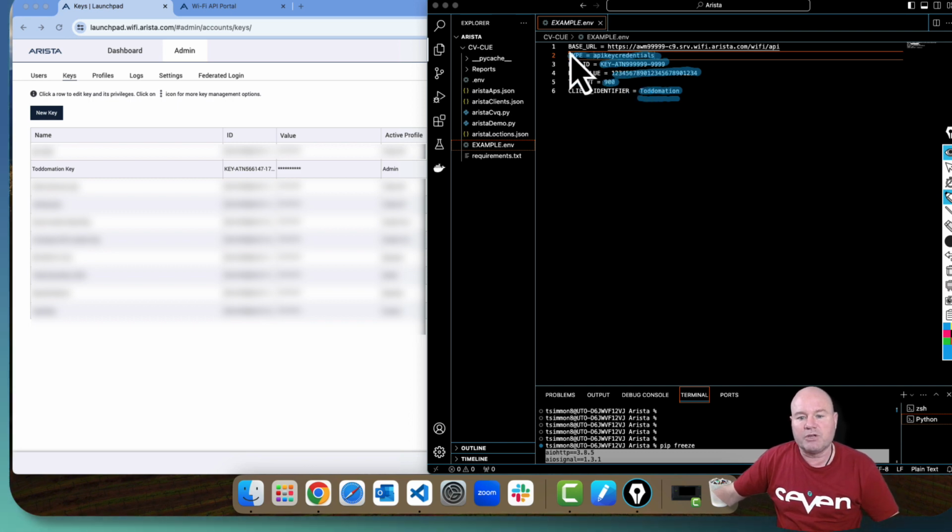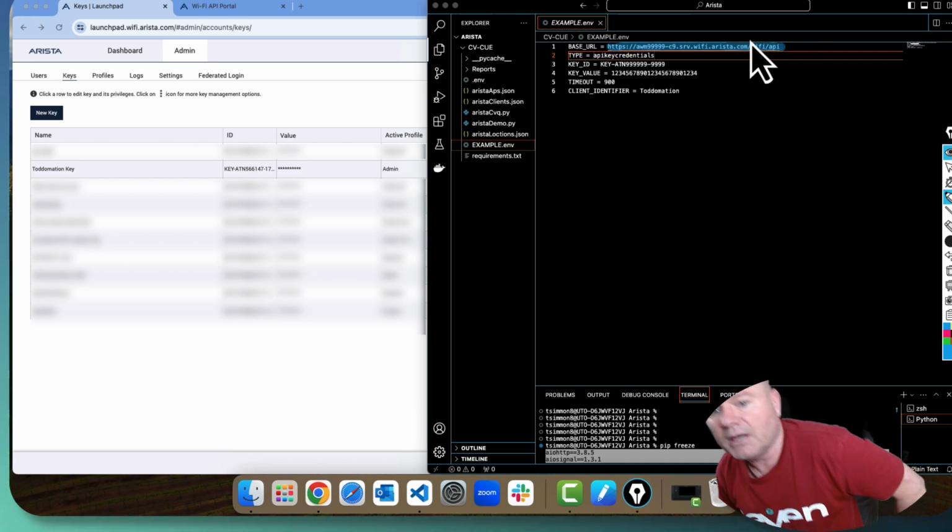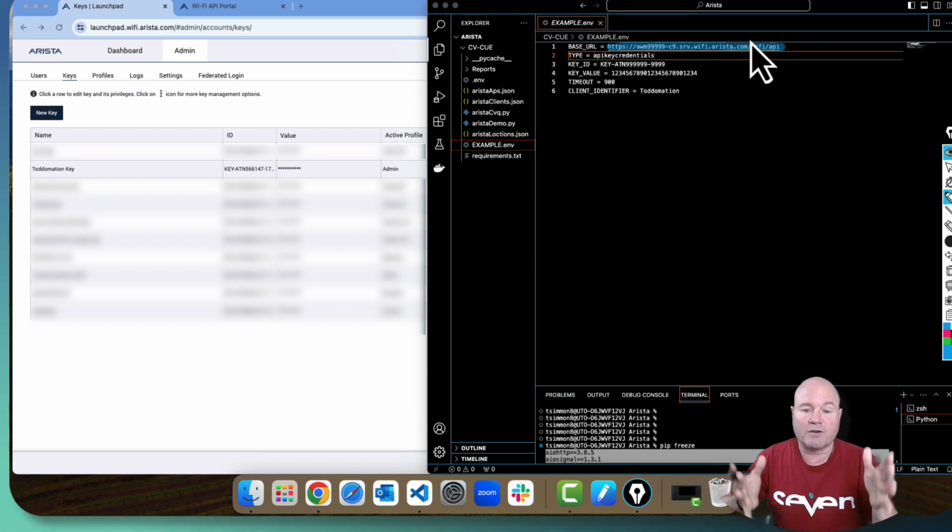What I haven't shown you is this base URL. The base URL is really, really important, because the base URL is going to tell you the first part of all your API calls. You're going to need this. So you're going to have to identify what your base URL is, and it's going to be different for every instance. Okay, so let's take a look at that real quick.